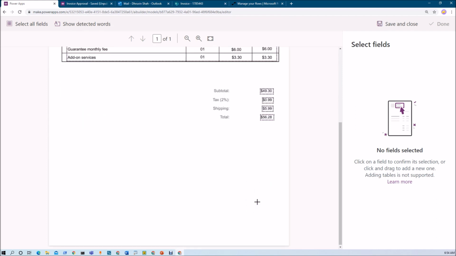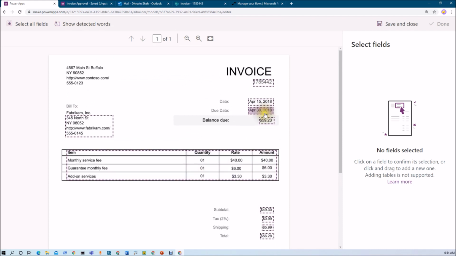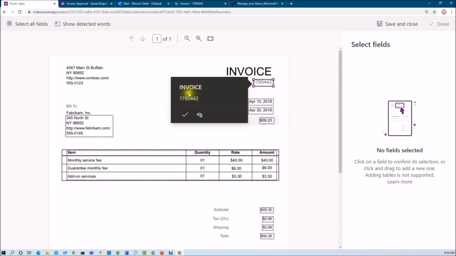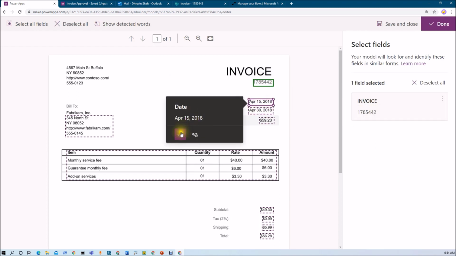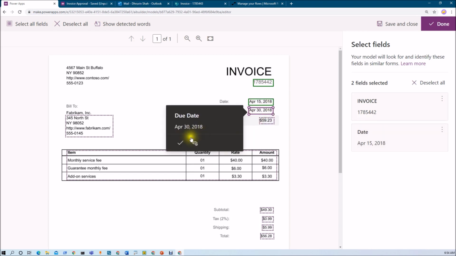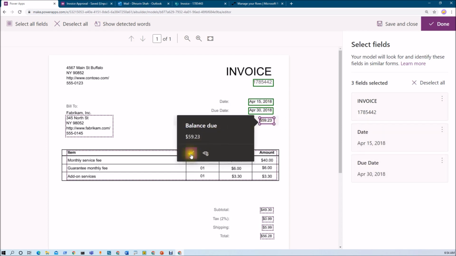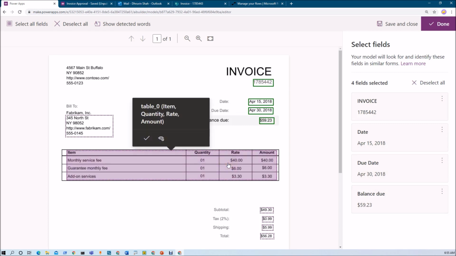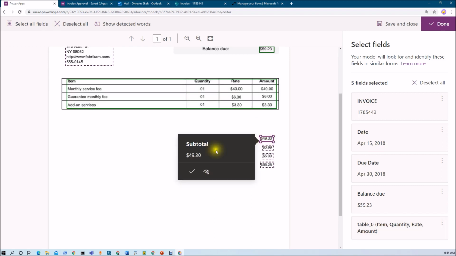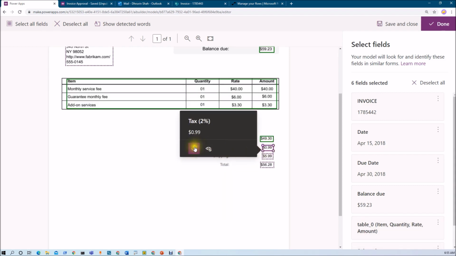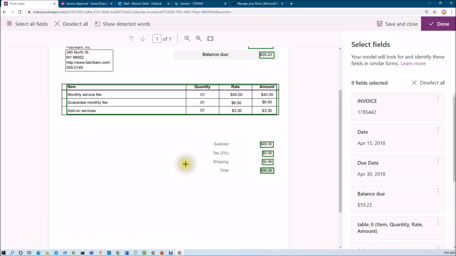Now we need to add those fields in our invoice. So let's click on that. This is the invoice number. Just select that, and it has added that field over here. This is the date. This is the due date. This is the balance due. And this entire thing is considered as a table. Correct? Now this is the subtotal. This is tax. This is shipping. And this is total. Correct?